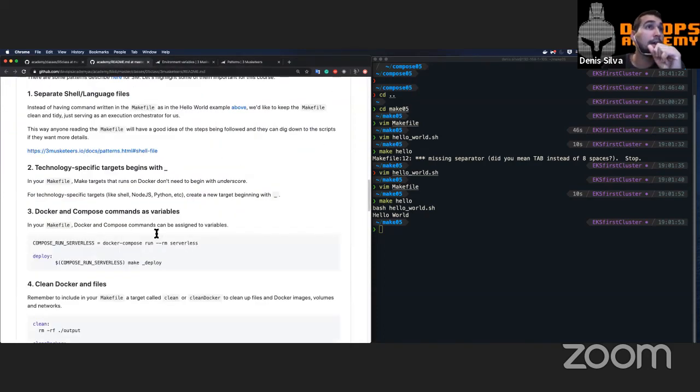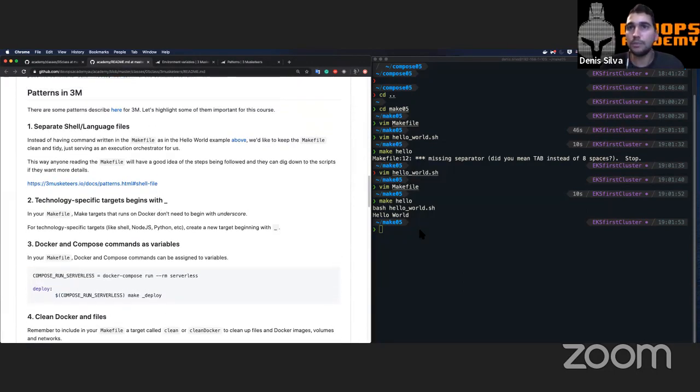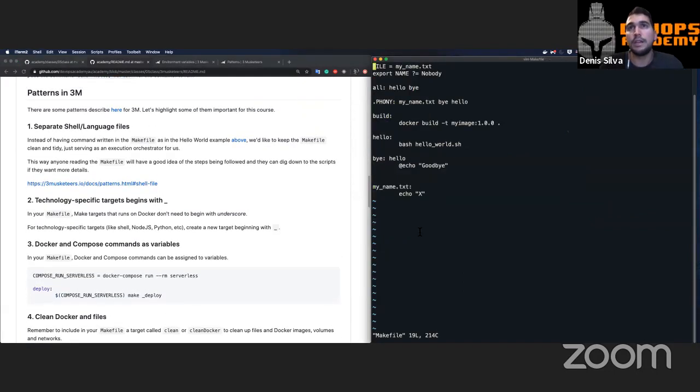Next one, if you're talking about any technology-specific target, if you're going to call something related to Node.js, Python, .NET, Java, we usually put an underscore at the beginning of the target. So in this case, I'm using this bash script, right? I could have a target here called underscore hello.